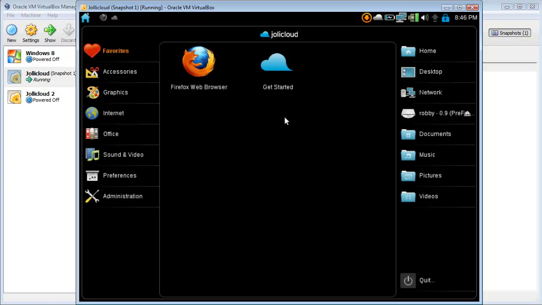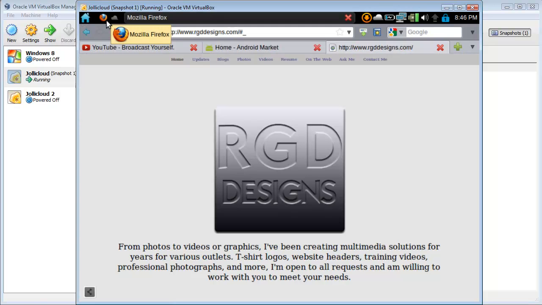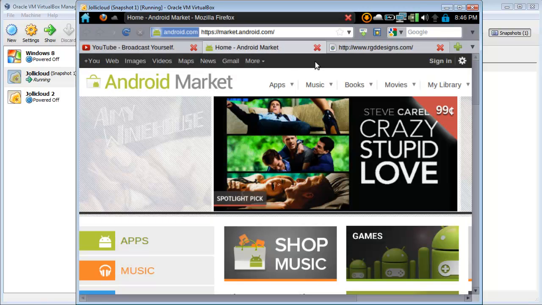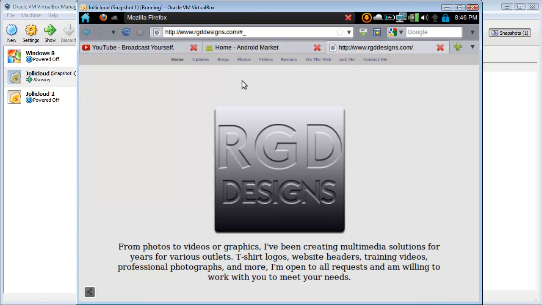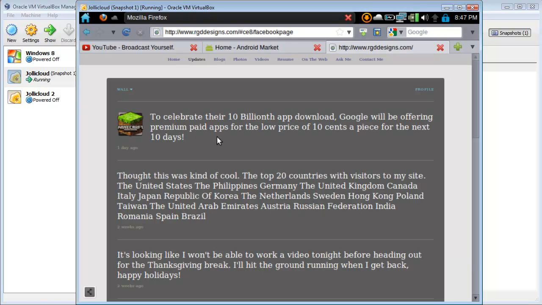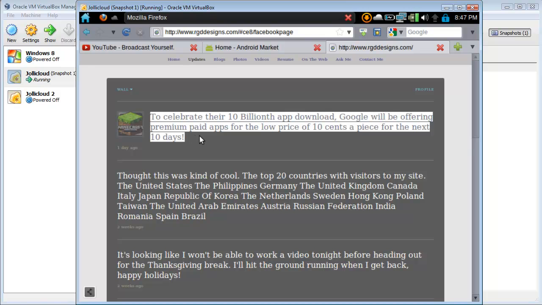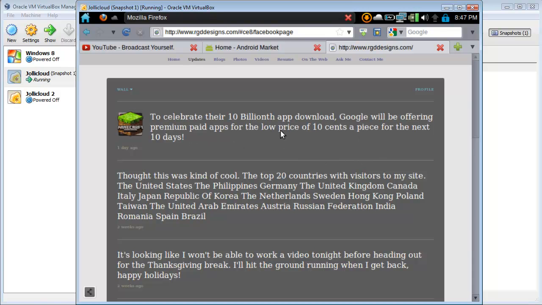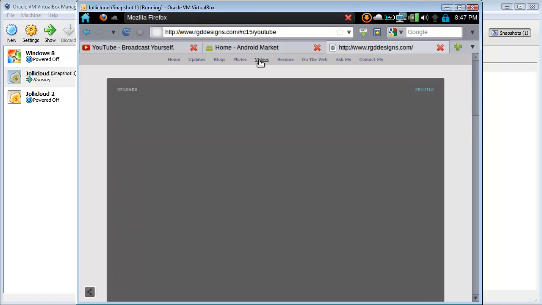And as I said, virtual machines are just like real machines, and they have real feelings too, but they also have internet connectivity. So here are some web pages I was browsing to earlier: YouTube, the Android market, and of course my homepage. Got to plug myself whenever I can. And just so you can see that this is working and pretty up to date, I just posted this on Facebook yesterday, and so here it is again, working just like a regular computer.